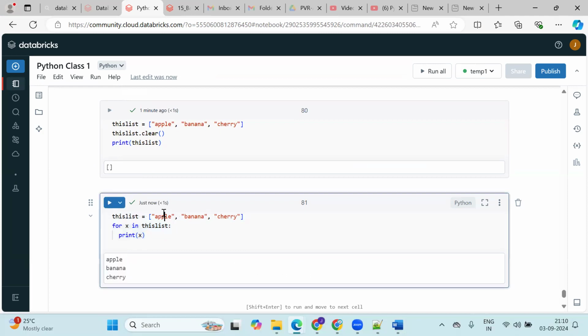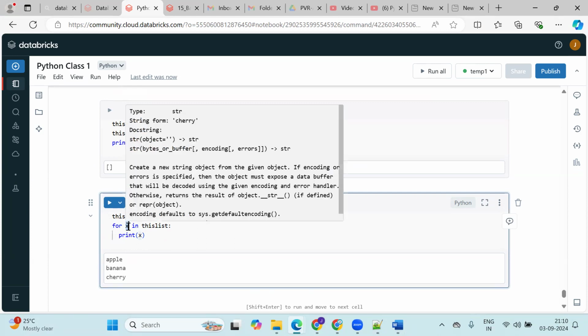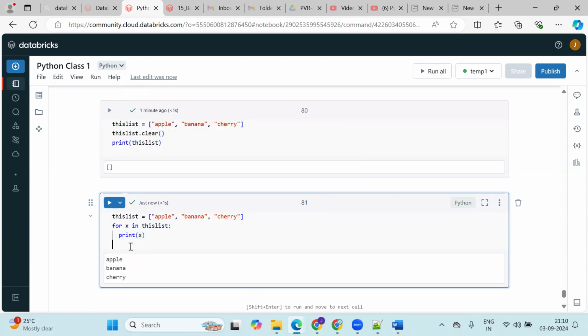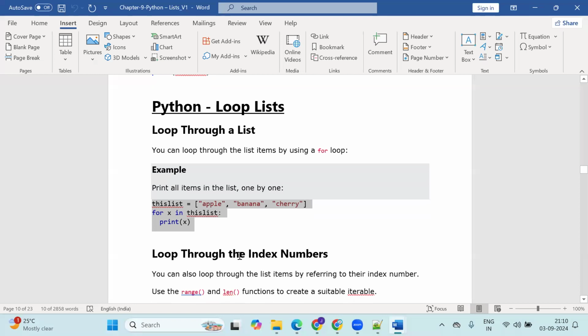So it will go first and check whatever values are there, and pass one. At the zero position, what is the value? Apple is there, so it will print apple. At the first position, what is the value in this list? Then it will print banana, and then at the second position, what is the item? Then it will go and print that one. So like this, the for loop will work.